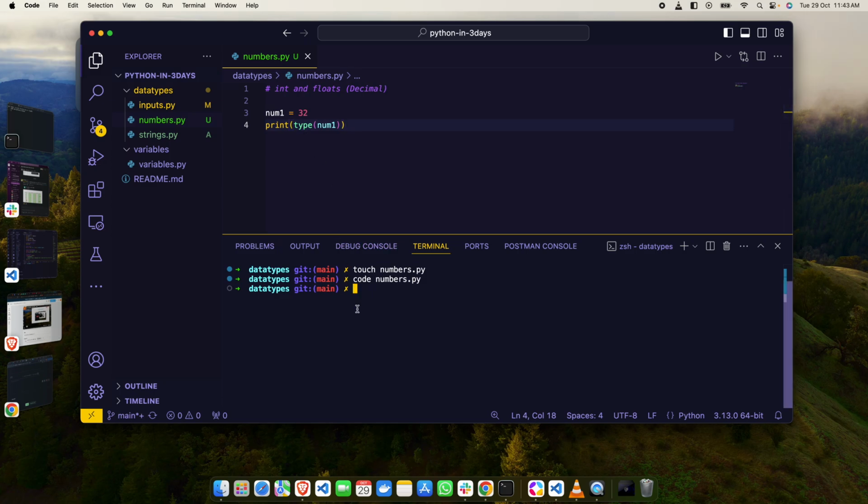And if I should run this command, python3 numbers.py, it should give me what? Class int. What does int look like? I'm referring to what? Integer. Python loves abbreviation. But let's change this a little and just add .0 here. 32.0 is still a whole number because it's still 32 basically, right?